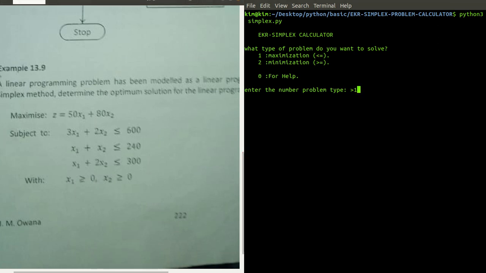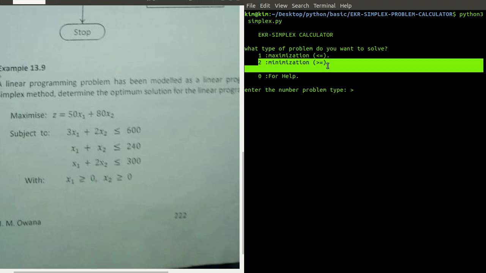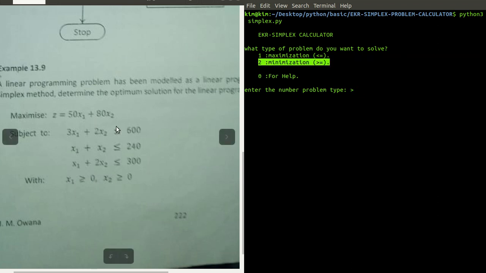So let's key in 1. The problem type is 1. If you want help on how to use this, you could key in 0. If you are using minimization, where you have constraints being greater than or equal to, then you can key in 2 and start keying in the values just as it asks you, because the way the values are got is just the same.